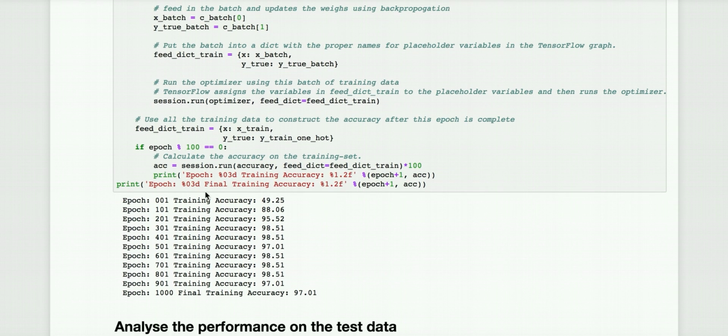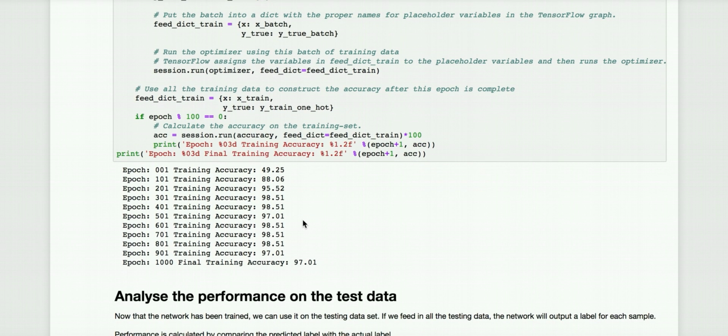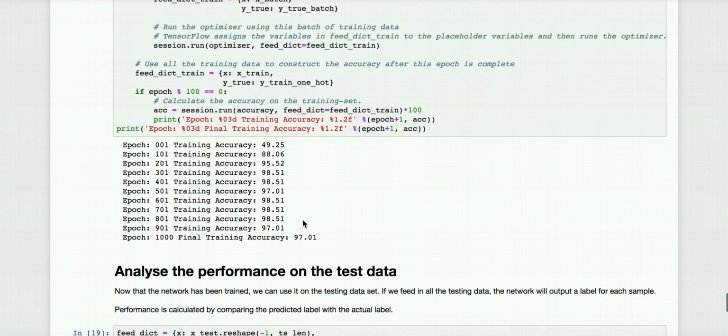And as I said, at the first epoch, we've got a classification accuracy of 49.25%. This is reasonable because there are two classes, so you could say it's as accurate as randomly assigning the label. But you can see after 100 epochs, the accuracy has already increased to 88%. And then after 200 epochs, it's reached 95%. And then it's fairly consistent only with minor improvements as more epochs are performed, till finally we have a final training accuracy on the dataset of 97.01%.